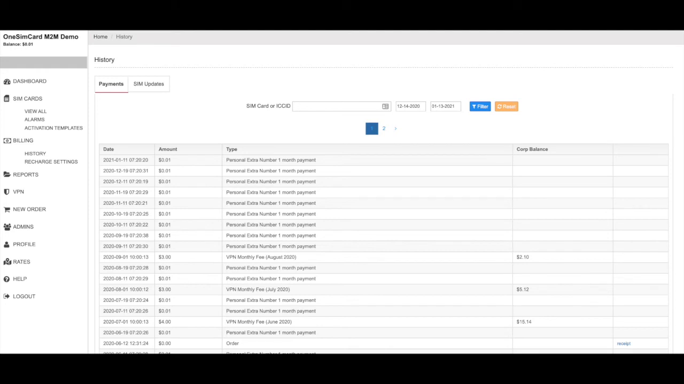When you click on billing, you are immediately taken onto the History tab. Notice, on the upper left-hand corner of every page in Oscar will show your corporate balance. The first tab under History is Payments. Payments will show anything bill affecting onto the corporate balance. For example, personal extra numbers, VPN fees, any account recharges, etc.